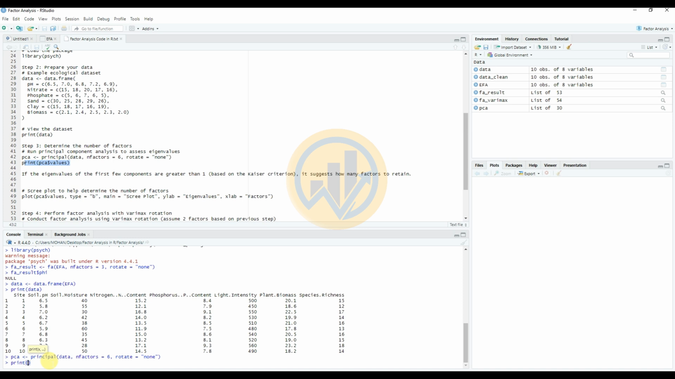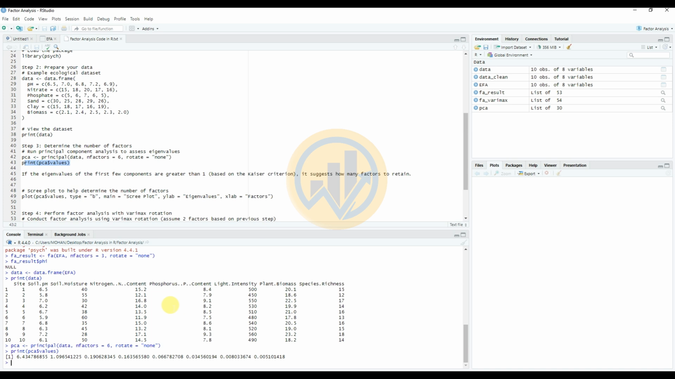Print PCA dollar symbol values. So this shows the total eigenvalues present in the PCA. So the next, if the eigenvalues of the first few components are greater than 1, based on the Kaiser criterion, it suggests how many factors to rotate. So the values greater than 1 are presented for the first two columns, and the others are less than 1. So for our data set we selected the number of factors as 2, and rotated with Varimax.